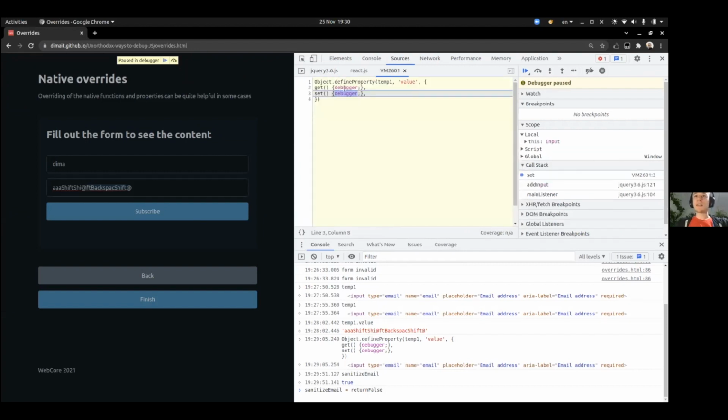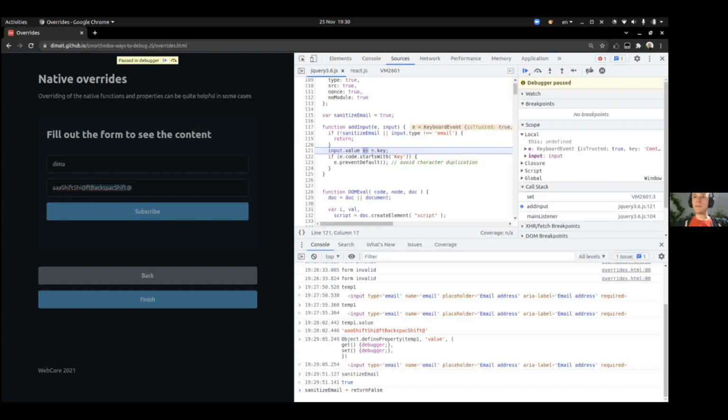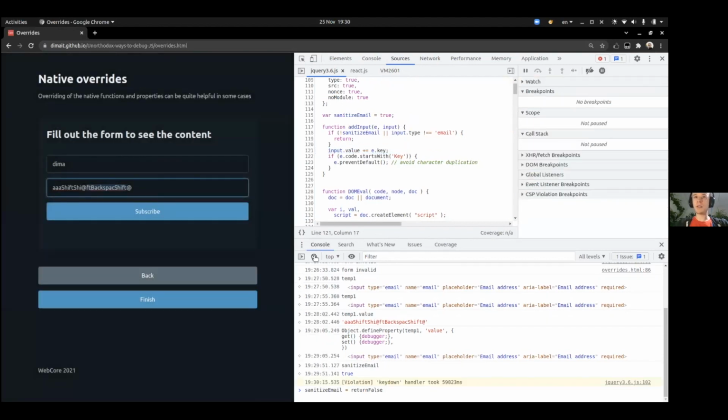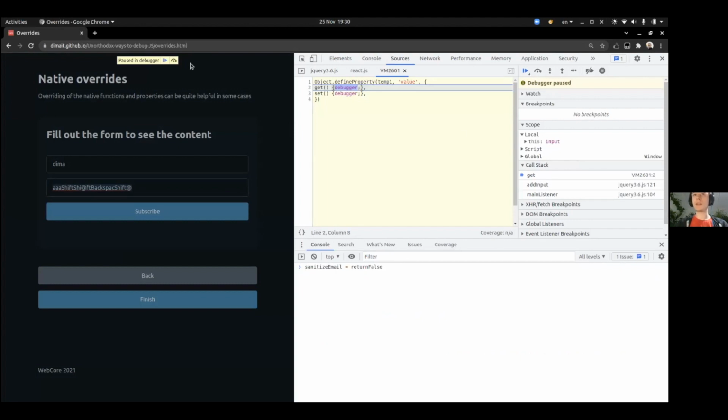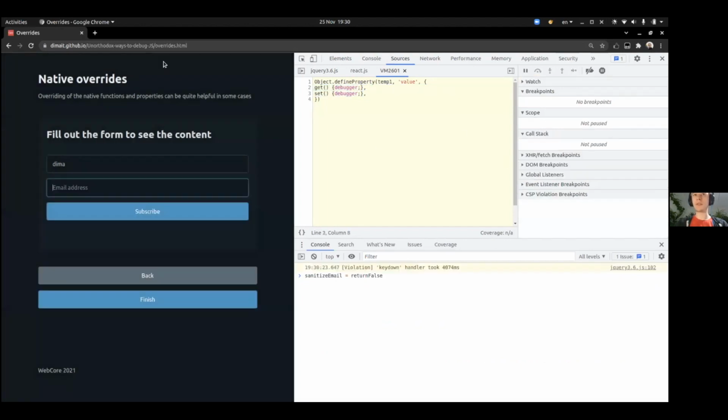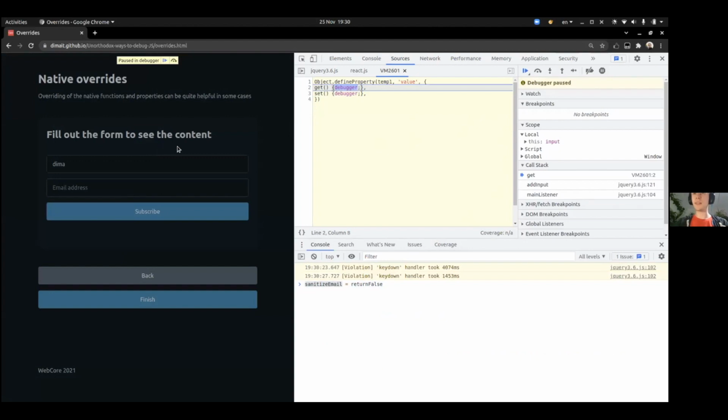Yes, we've got a setter breakpoint in the same place. Yeah, because we have get and set in the same one. Okay, and now it's not working. Yeah, you didn't hit enter in the console. Oh yeah, sorry. I forgot to submit my code here.